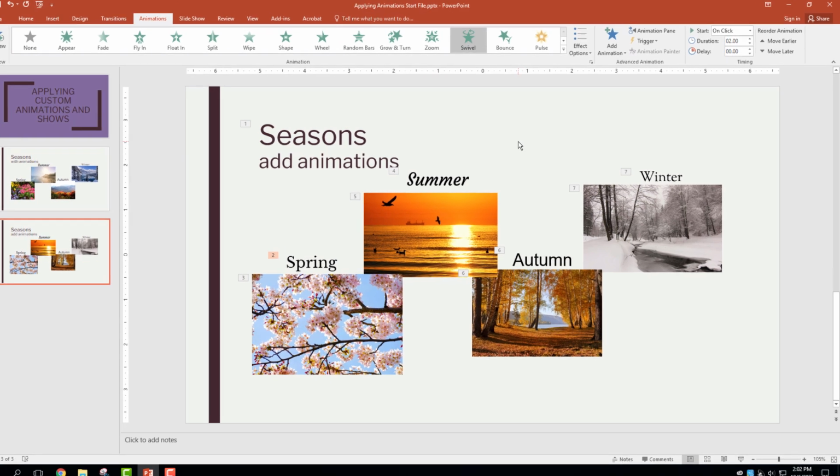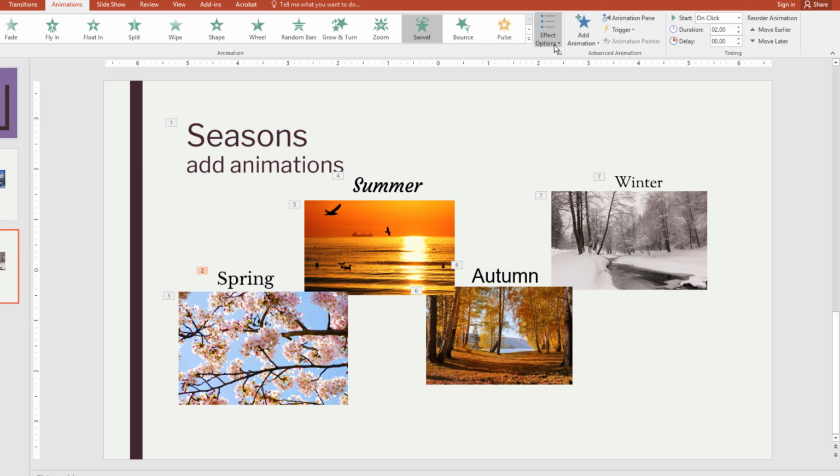The effect option allows us to determine how we want the animation to come onto the screen. Some animations do not allow for this effect. Make sure that when you are in the Animations tab, you see numbers next to each animation. The order doesn't matter. We just want an animation for each part.